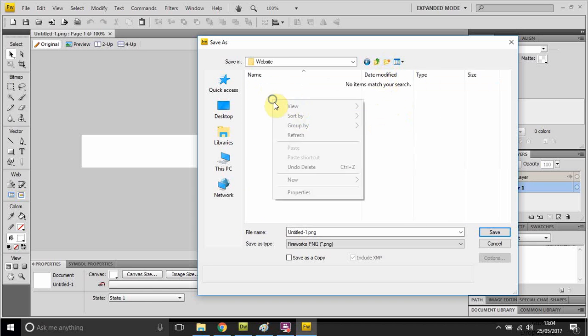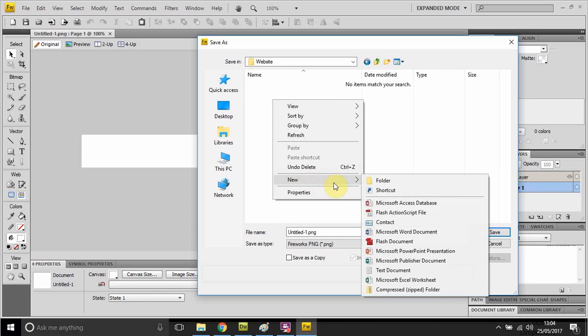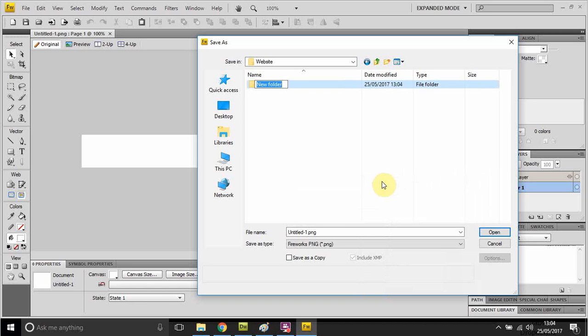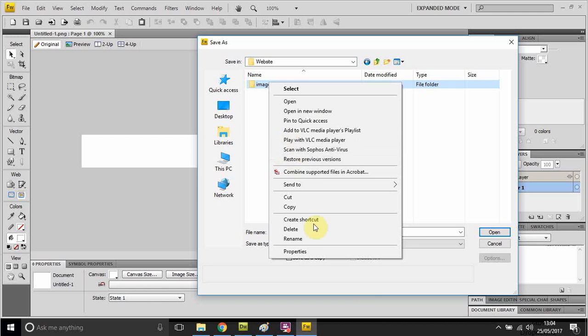It's very, very good practice if you're going to use lots of graphics on your web pages, which you probably will, to make a folder to put them in. And most web designers, funnily enough, call their folder for images, they call it images, or image. Well, I'm just going to rename that to images.